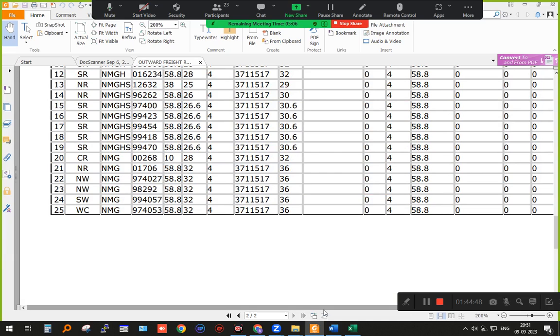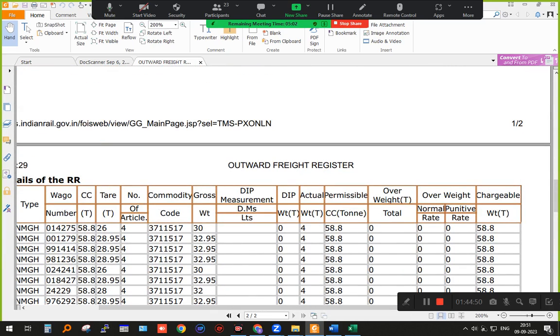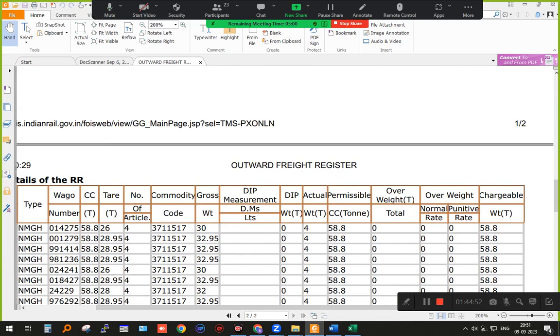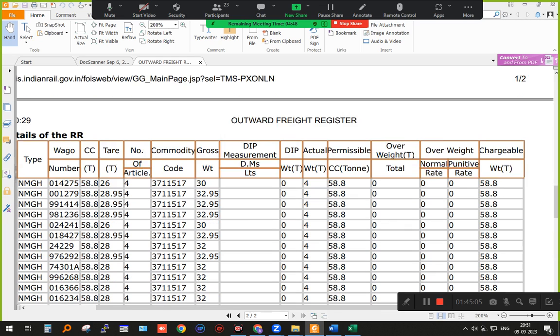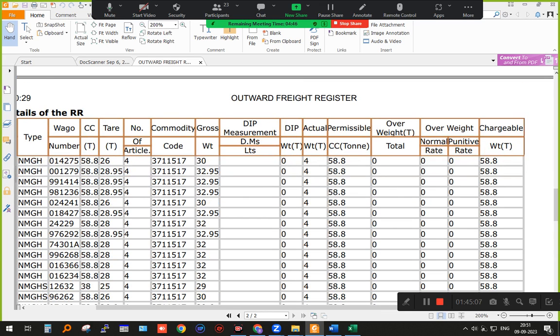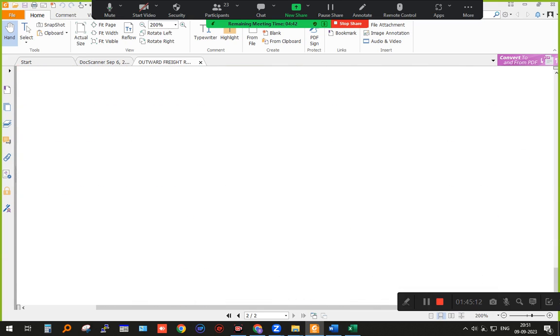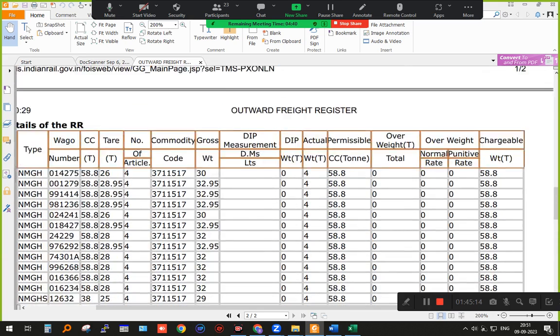All the 25 wagons will be there, the name will be there, the number will be there, the permissible carrying capacity. If there is an overweight, then that overweight will come. That overweight will be charged at normal rate or punitive rate. Two columns are there. Can you see two columns? That means one is the normal rate and the other is the punitive rate. And then this is the RR. Anybody having any doubts regarding the RR?